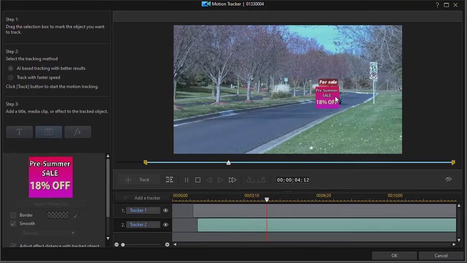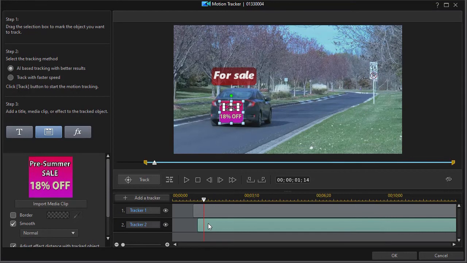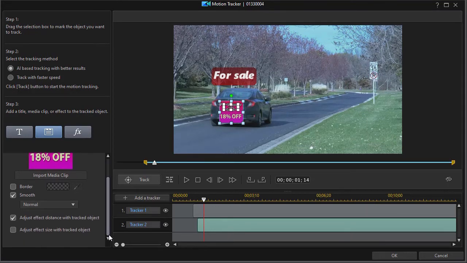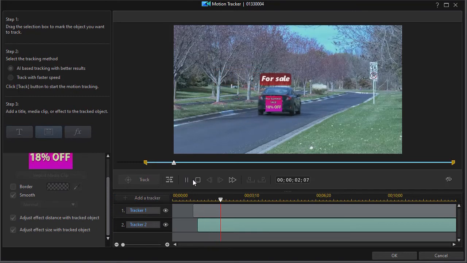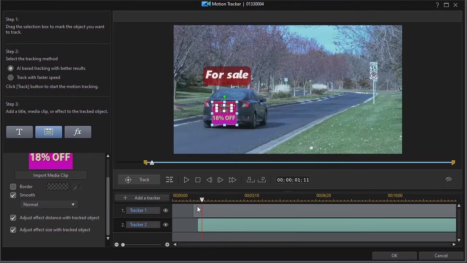But notice I made the same mistake deliberately where I didn't tell it to resize. Again, to fix that, you simply move to that particular element, that tracker, click on Adjust Effect Size, and now when I play it, it too will shrink as it moves down the road. Let's change what we put on the back end of the car. Let's actually stick on a video.